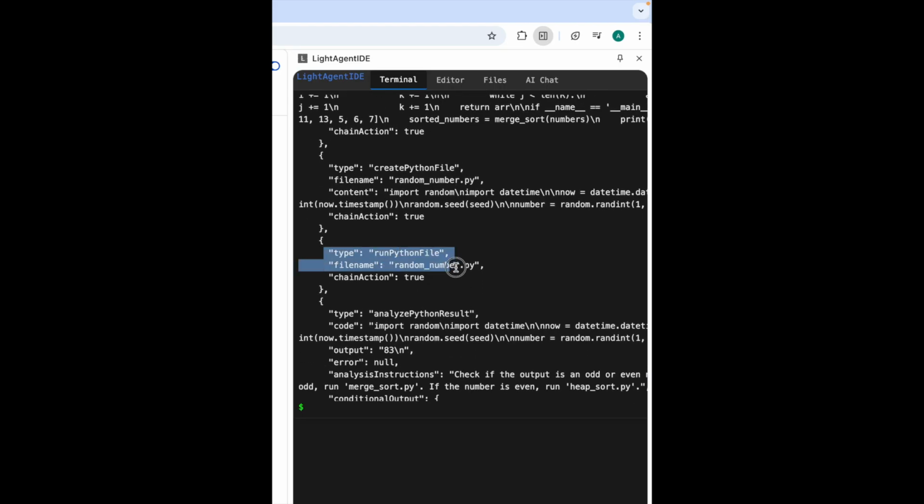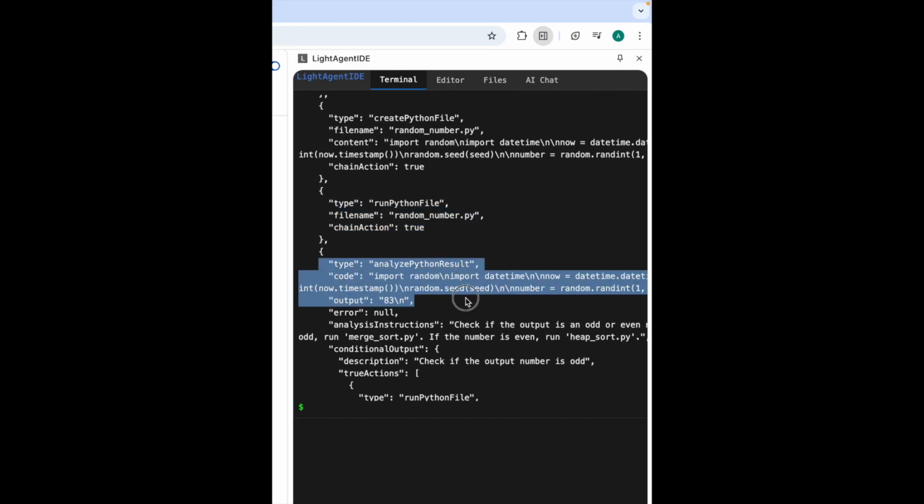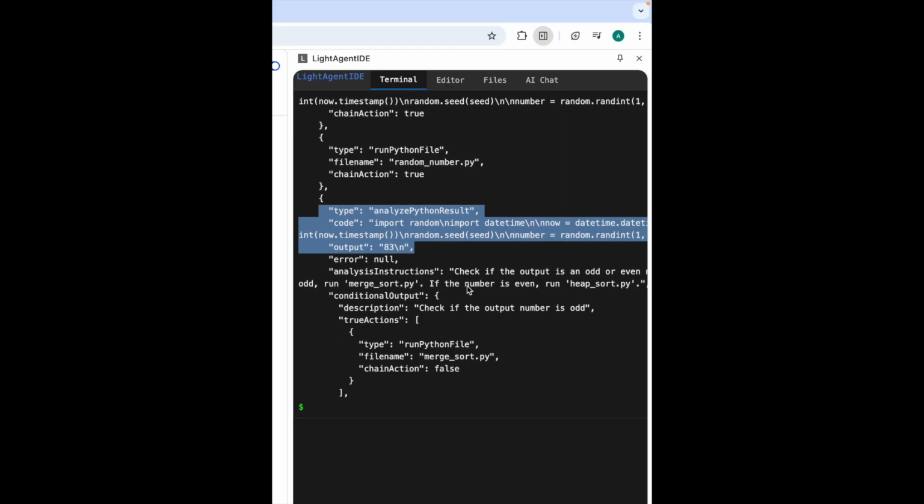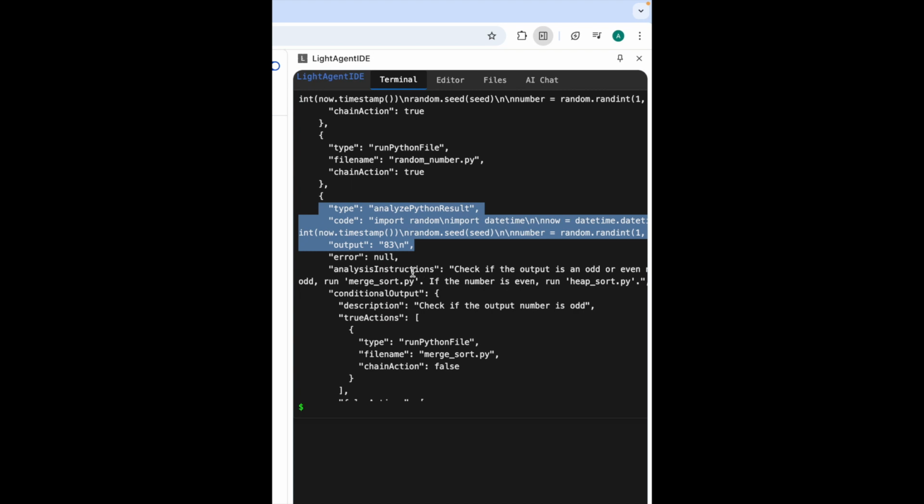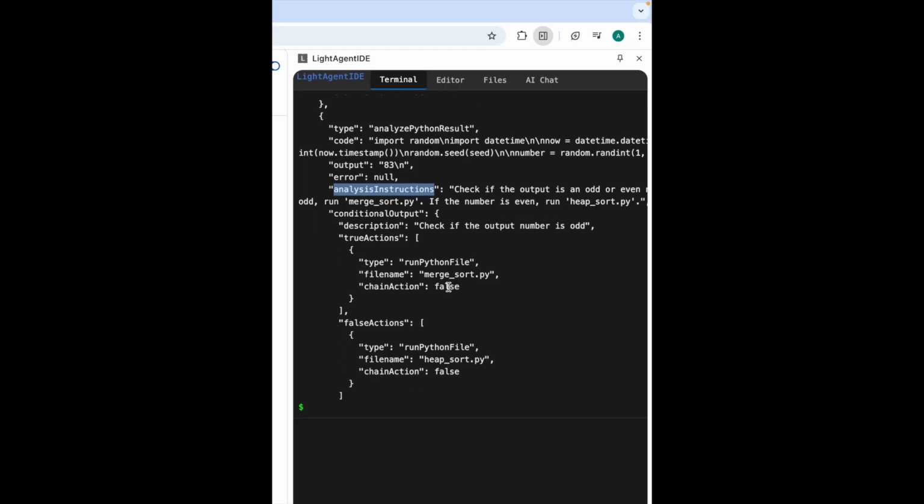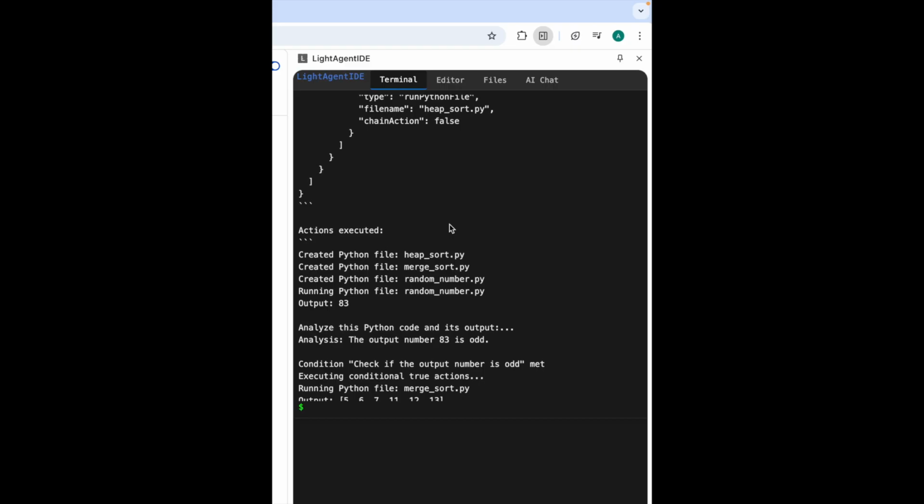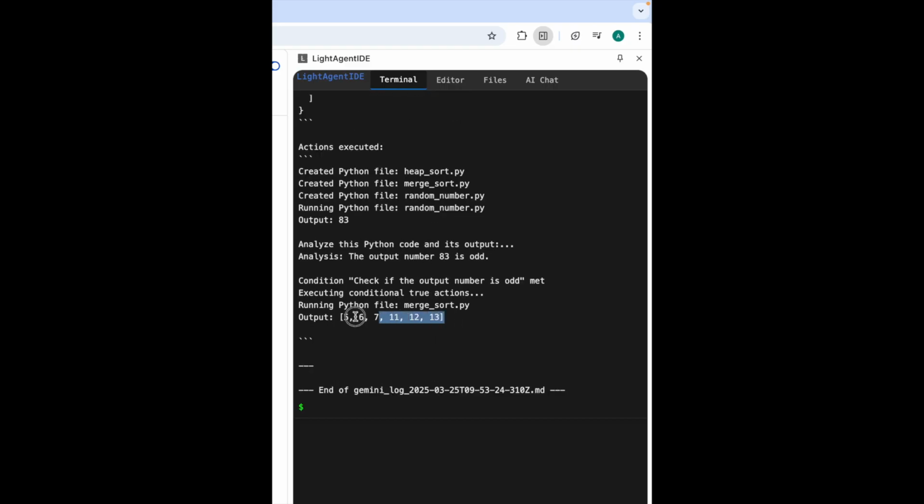Then it ran the random number file with chain action true, and then this is the part where the output of the Python run was analyzed by the LLM using its natural language capabilities. So we have this analysis instructions, and it realized that the number is odd, and therefore it performed a merge sort in the end. See, so it ran the file eventually with the merge sort, and also displayed the output.